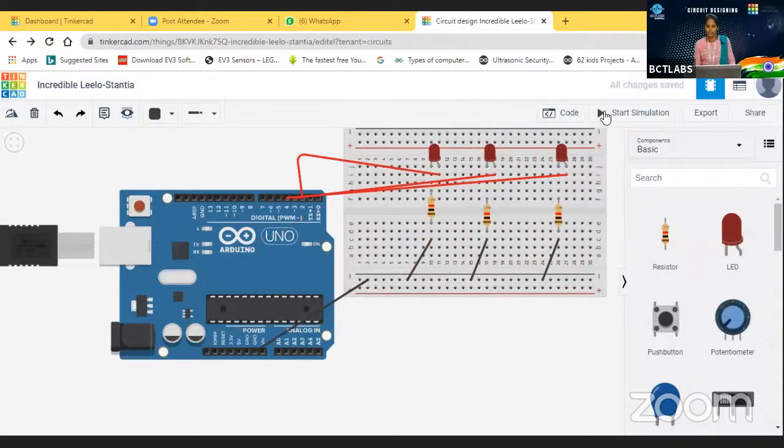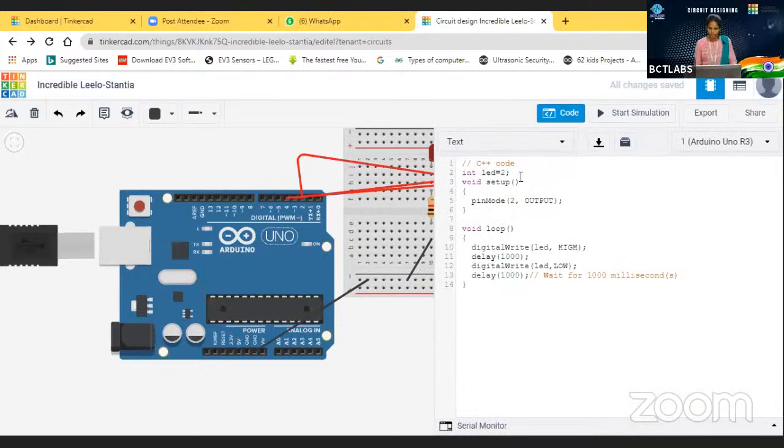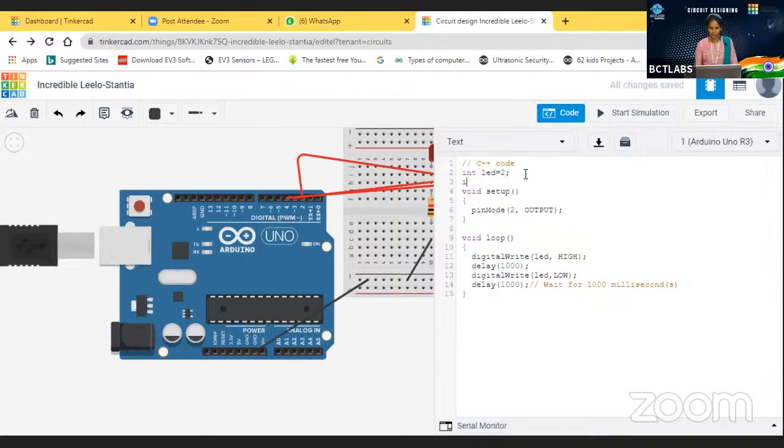Okay, then. So after connecting everything, we have to go with the coding, right? So first, for only one LED, we made only one function, that is int LED equal to 2. For 3 LEDs, we have to define all the 3 LEDs. So I have to define an exact name. Okay, then only it will accept that. If you give the same name, it will not accept it. So you should be clear about it.